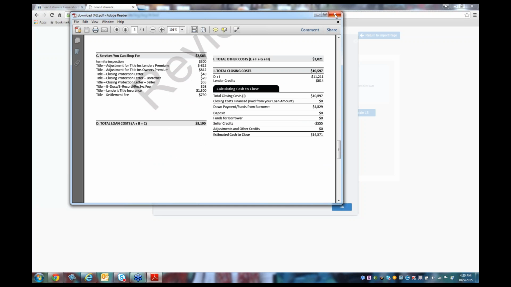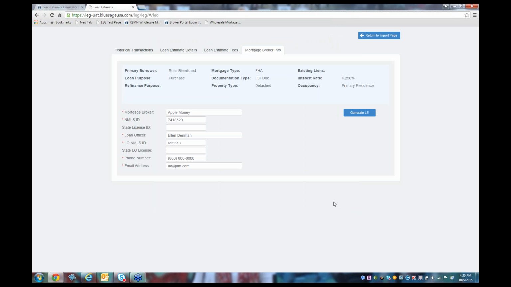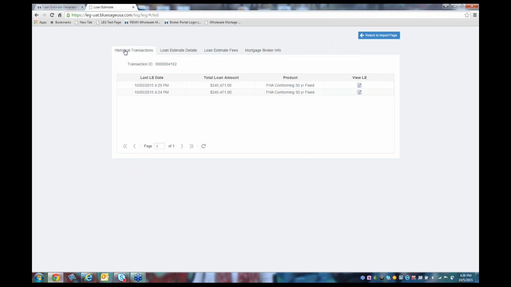So again, now you can print this, deliver it to your borrower. I'm going to X out of here, say OK. And now you see if you go to historical transactions, you will see you've got the 2 LEs that were produced.